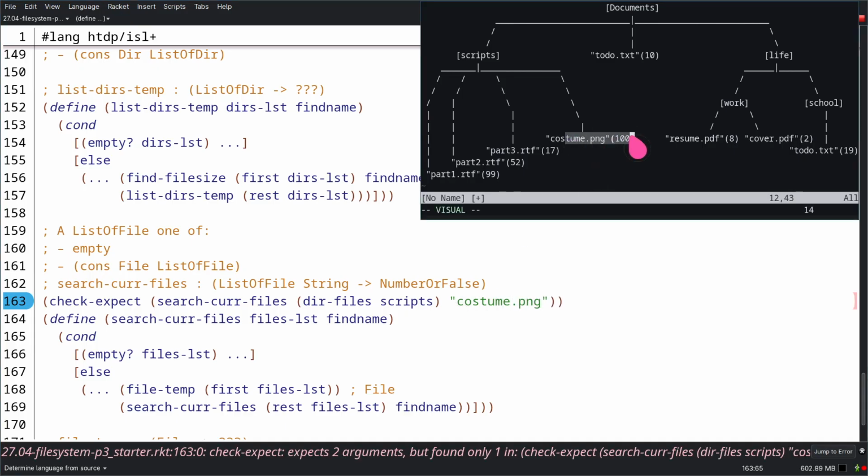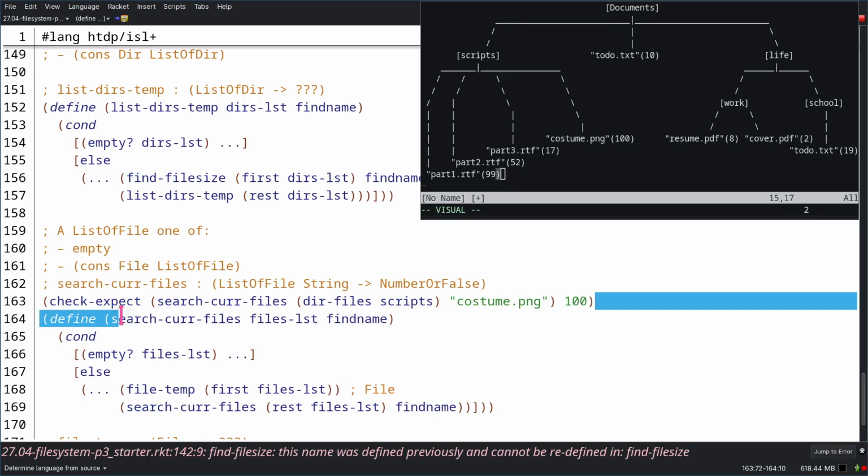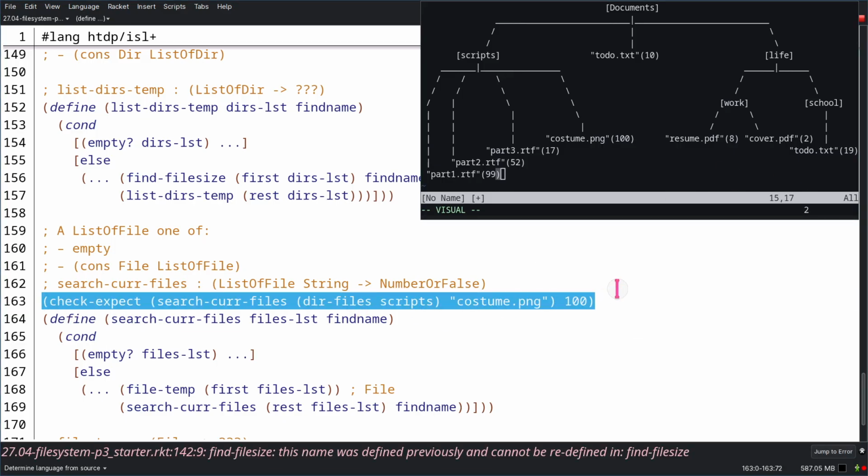So we're looking for this file, right? So that's going to be 100. All right, and you can do more examples if you like for other directories, but this is good enough.